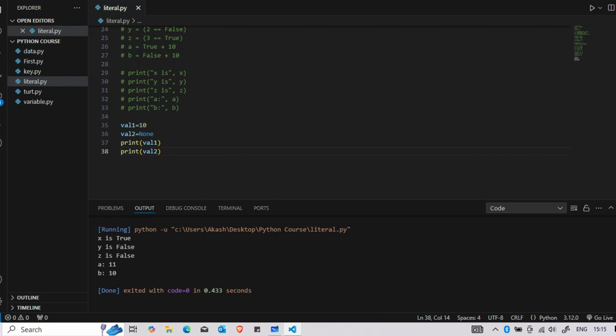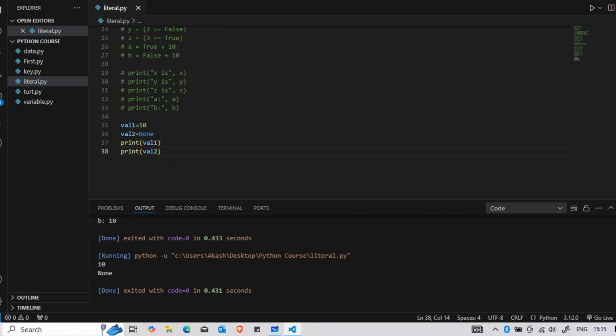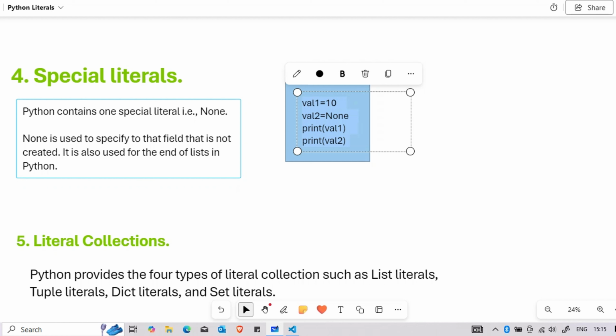We have pasted this code and we are going to run it. So now the output is value 1 is printing 10, but when we are giving none, the output is also in the form of none.